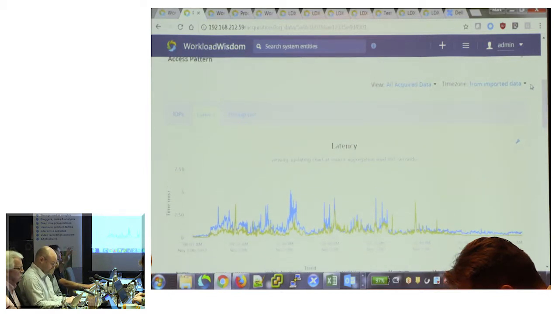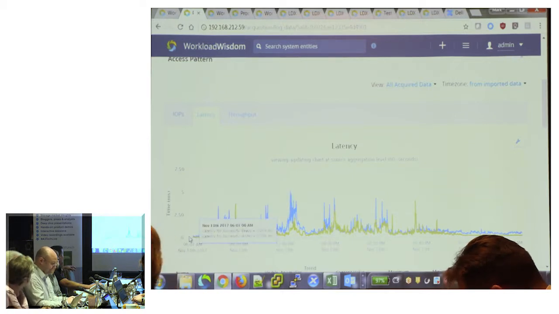Out of all of those array statistics I saw in those CSV files, we took all of that data and were able to construct a workload. This particular capture appears to have begun at 6:01 a.m. November 13th and ended at 5:20 a.m. on the 14th of November.